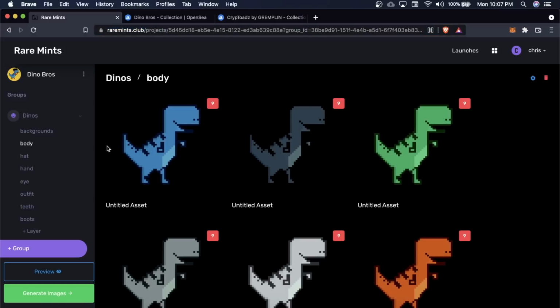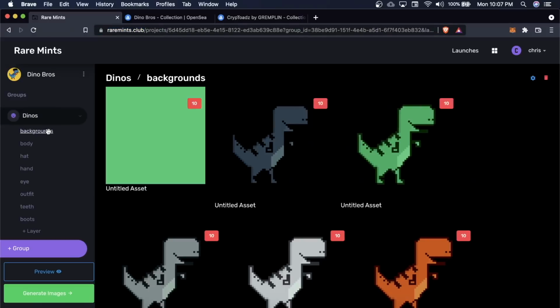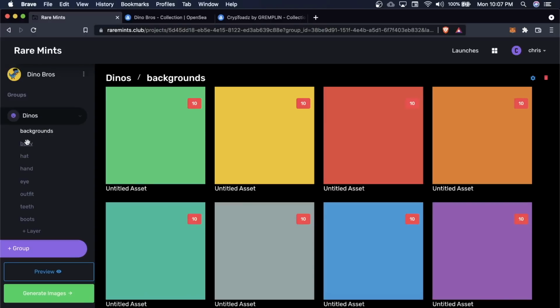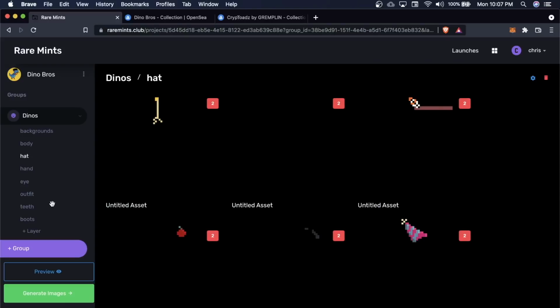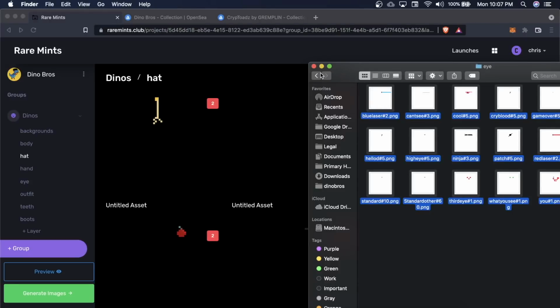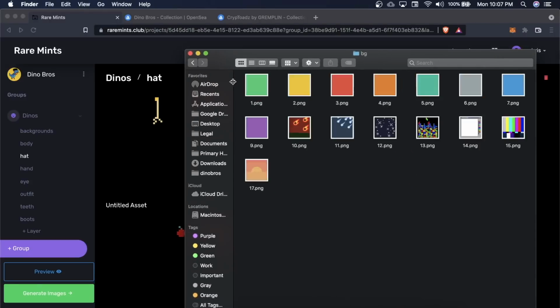So the way it works is you create these layers, and each layer has some images. These are the backgrounds, these are the bodies, these are the hats, and these were all drawn. So I have all the original assets here.